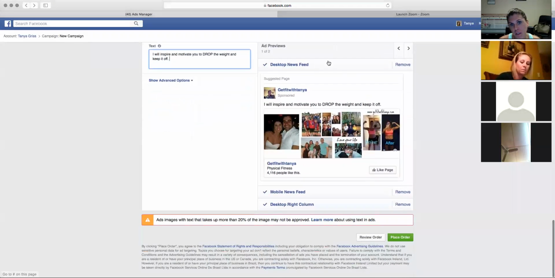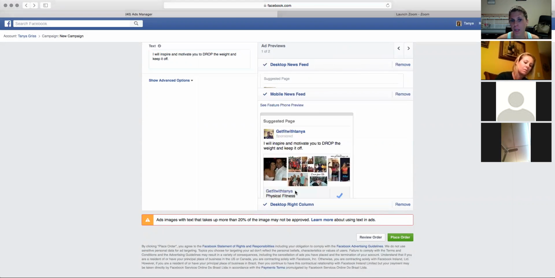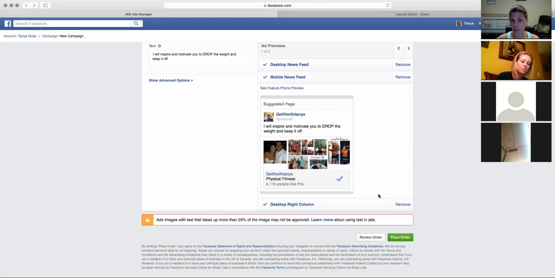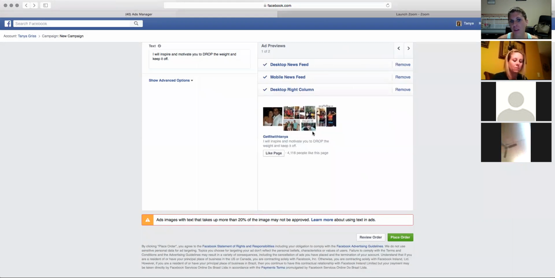And then you're going to look over here on the right-hand side. This is what the desktop view would look like, so when people are scrolling through the newsfeed, this is what your ad would look like. This is what the mobile ad would look like, when you're scrolling through your phone or your iPad. And then here is what the ad would look like running on the right column, like how you see those advertisements running on the right on Facebook.